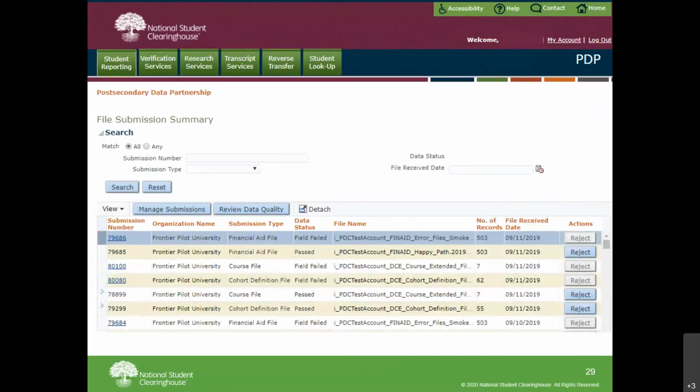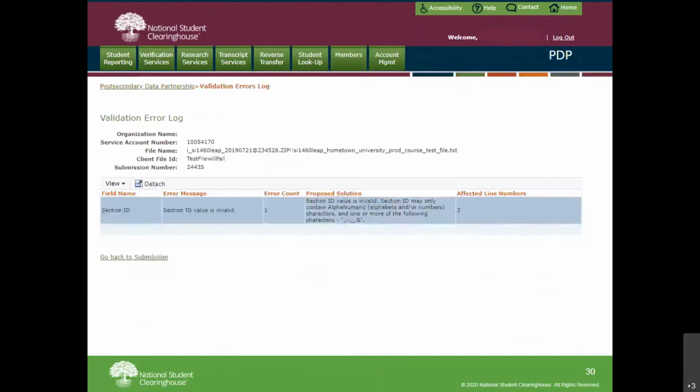To view the error report log for structural or field level validation errors, click on the submission number as shown. This is an example of the error report log. To go to the landing page, click on the Postsecondary Data Partnership link at the top.